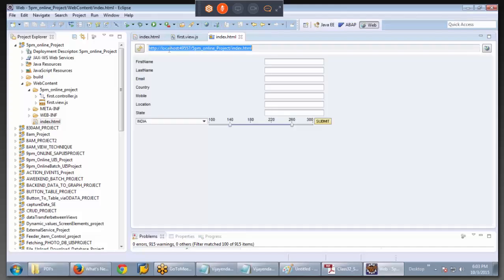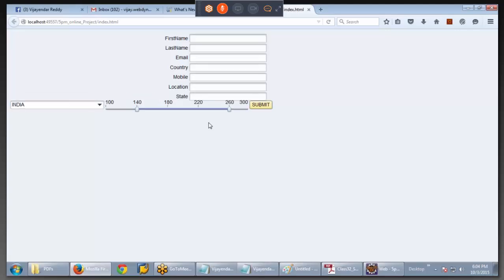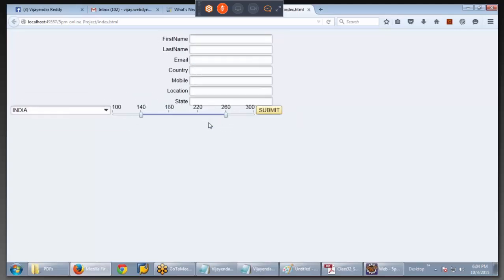Now you can see all the screen elements are reflected here. So there is a form, there is a button, there is a slider, there is a drop down.